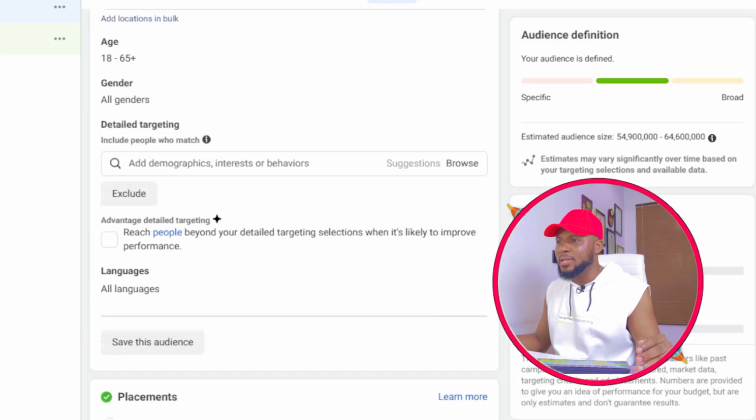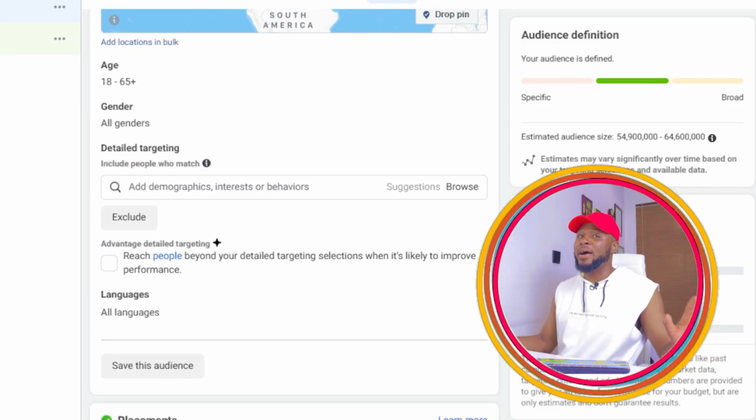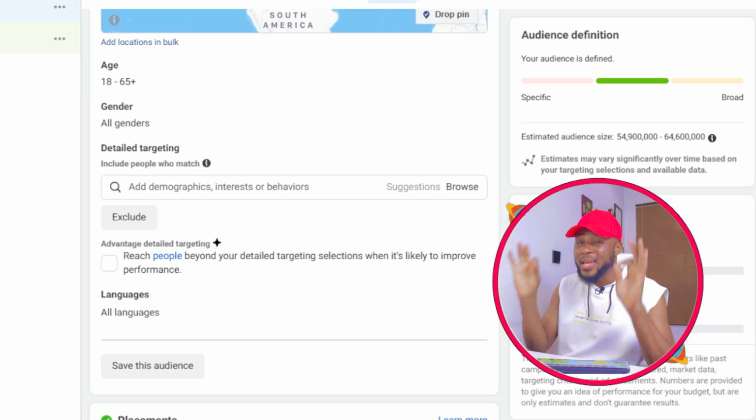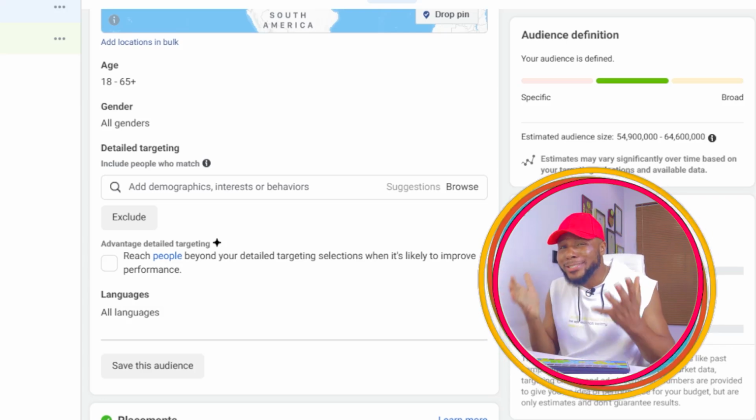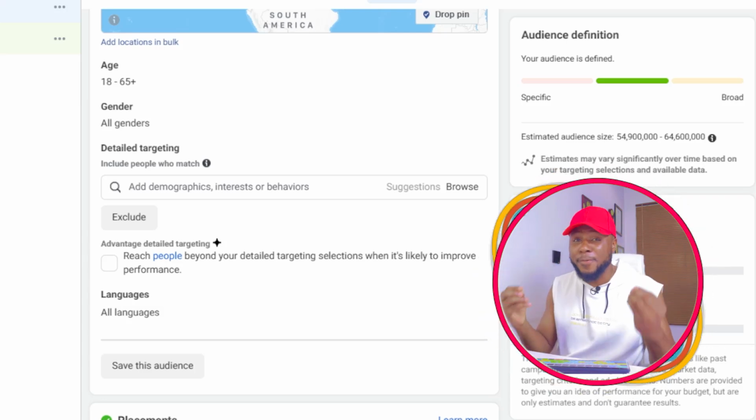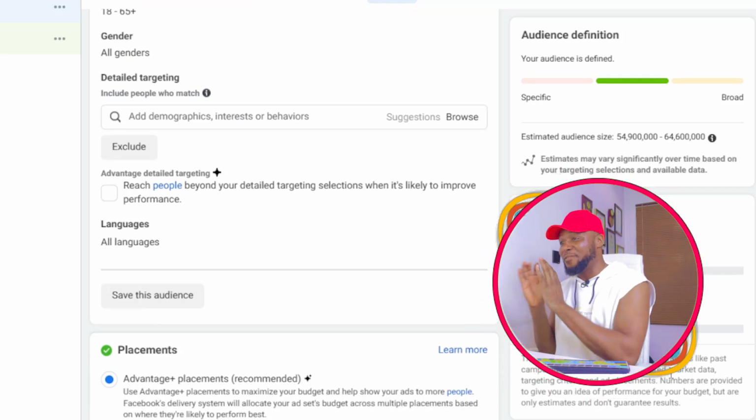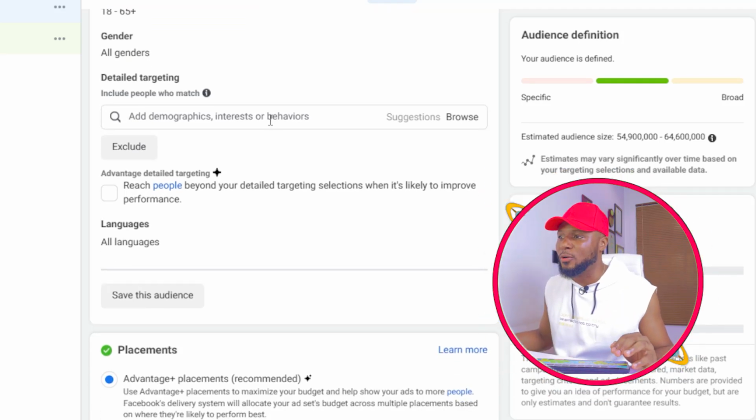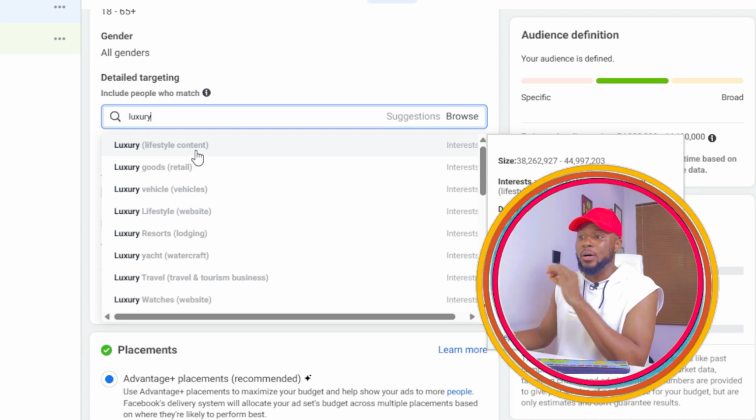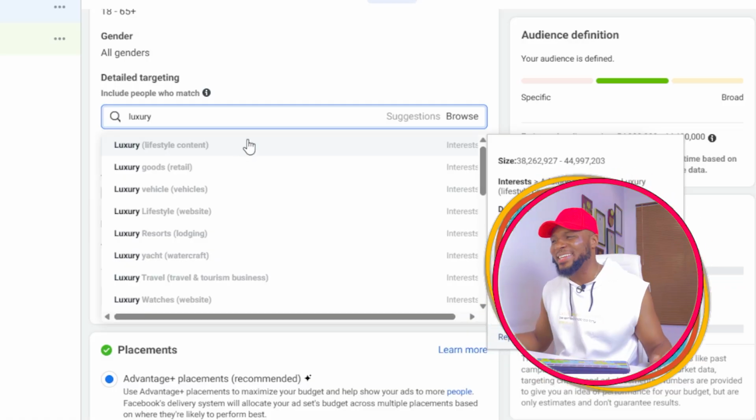And then you scroll down and come to the major part of it. Now, this is where you pay utmost attention. This is where you're going to find your rich people with lots of money, right? Now, the first one is you're going to look for luxury lifestyle content, okay? People that are using anything luxurious are most likely going to buy whatever it is that you're selling. So go ahead and select that.